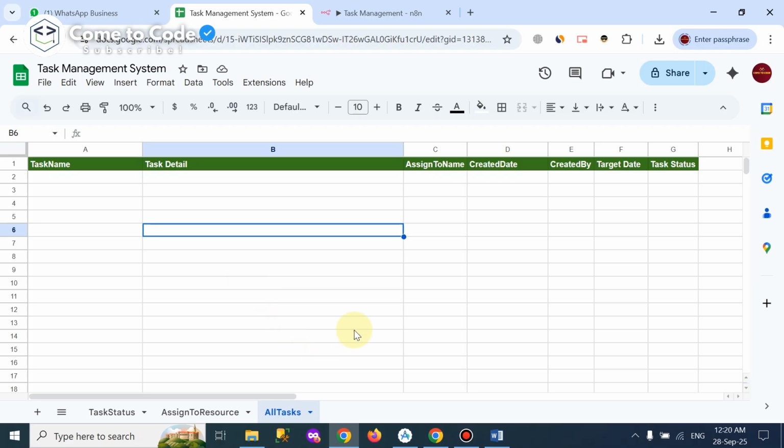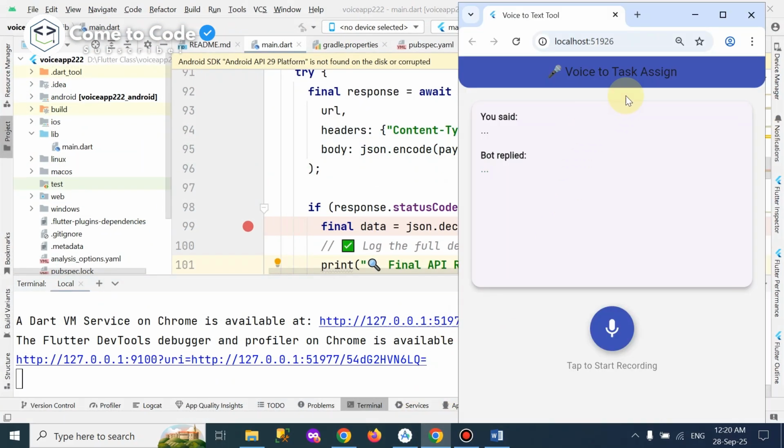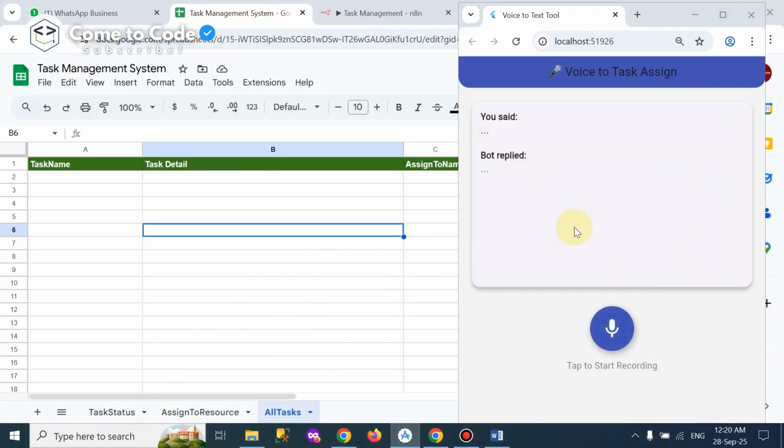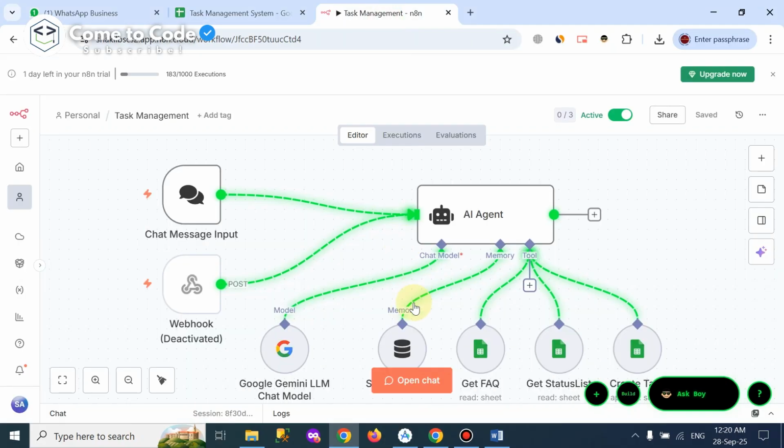So now there are three things. First thing is the Flutter app. You can see here is a Flutter app, and simply you will record a voice by clicking this mic button. After that, there is a workflow in n8n automation that I used for this. What will it do? First, it will receive your input and then process it. I have used a free Gemini LLM here.